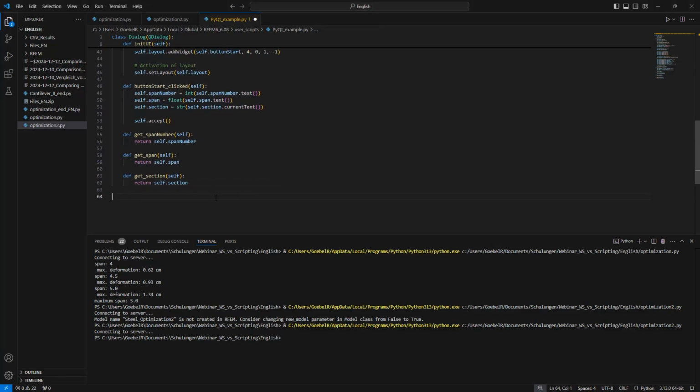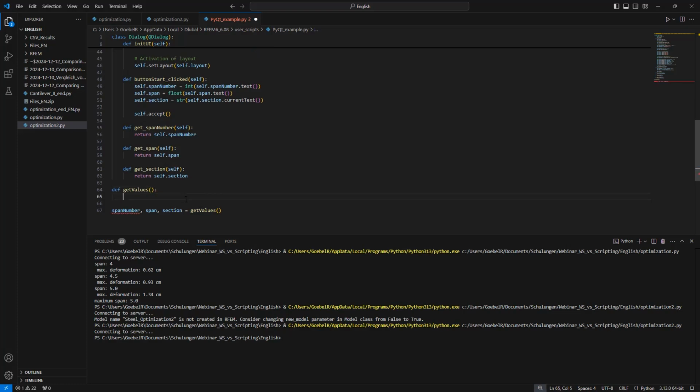And now I go to the main program, and I need to fill these variables again in this place: span number, span, and section. And to do this, I use another function called getValues, which I will define now. But this function is not located inside the QDialog, inside the dialog class, but outside in the main program. And here I'm first initializing the GUI, because at the moment we have this GUI, but it's never initialized or started, so we don't see anything if we start the application.